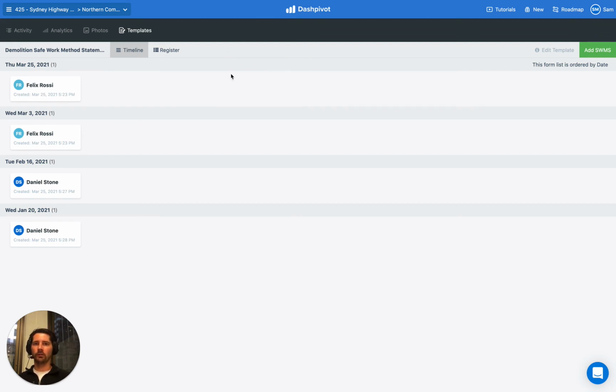So whether it be via the Dashpivot website or via the Dashpivot app, and the app is great because it works on phones, it works on tablets, it works on iOS and Android devices, it's got offline mode, it's got autosave, it's got draft mode. It has a photos section where you can mark up the photos, you can stamp the photos. There's heaps of stuff that you can do in the app. But eventually you'll end up with a bunch of records that look like this.